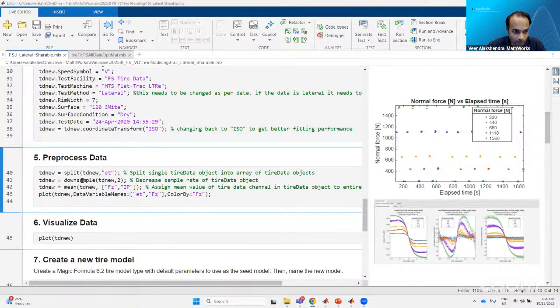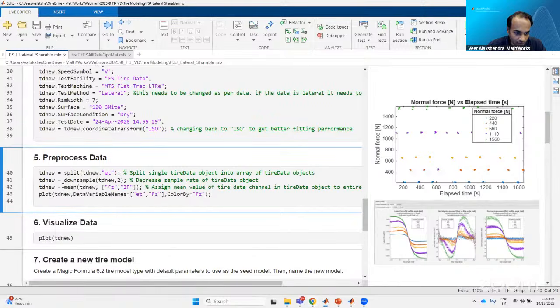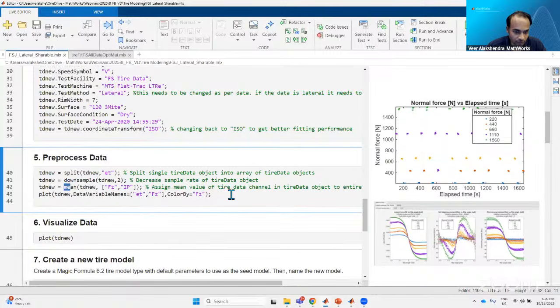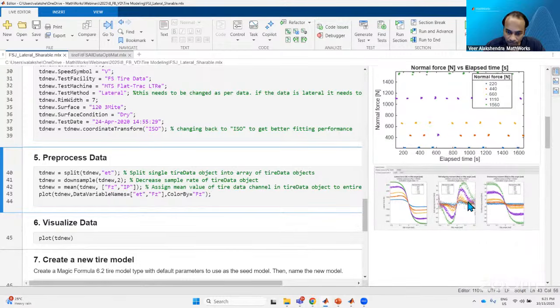Okay, after that we are downsampling, using a simple command called downsample, and we are just using the mean on the entire data channel. And then further, we're using the plot function to visualize that. So you can see over here how we have the bins of data of different normal forces. This is how it has created bins of data of 220 newtons, 440 newtons, and different other FC values. Okay, and this is the visualization of the data.